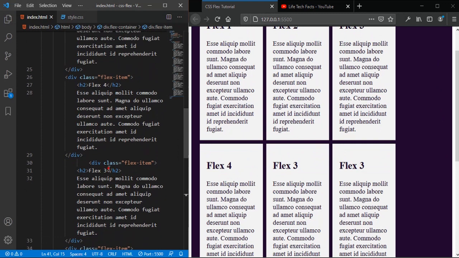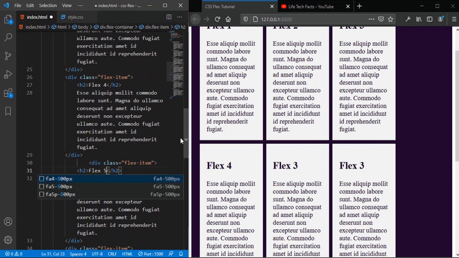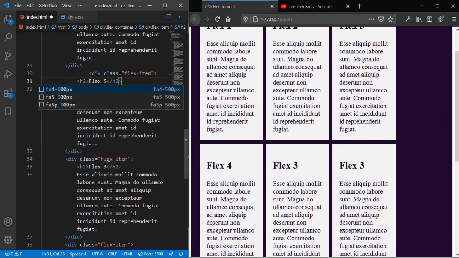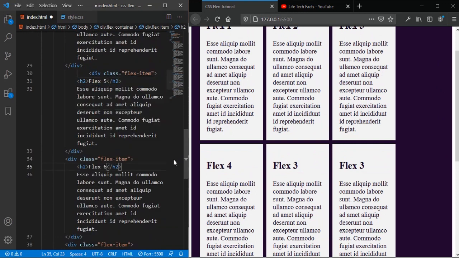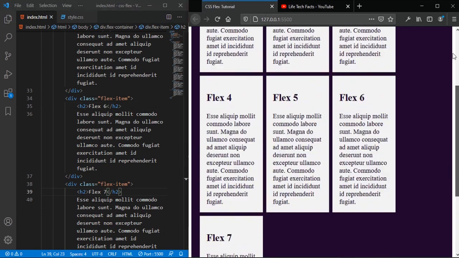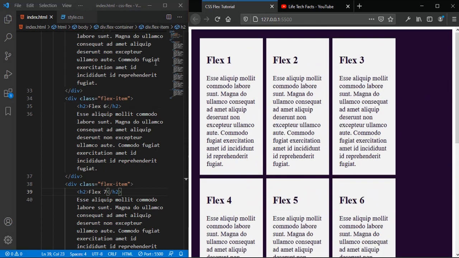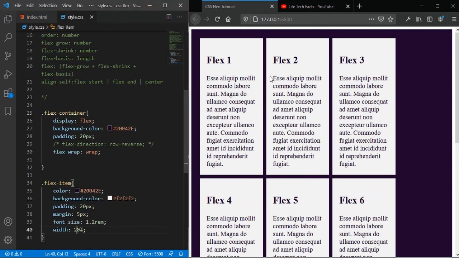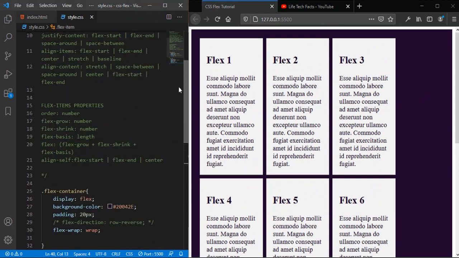Now to illustrate things further, I'm not going to delete this. So we are in flex 4, so let's move to 5, 6, and then 7. Okay, so we have this, we have 7 flex items. Now okay, obviously it might not look great here because, okay, we are having some extra space here, but Flexbox already gives us a way to handle that.